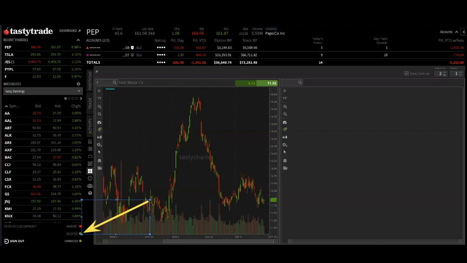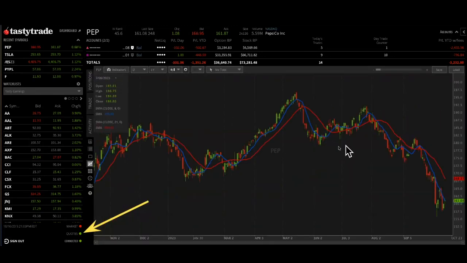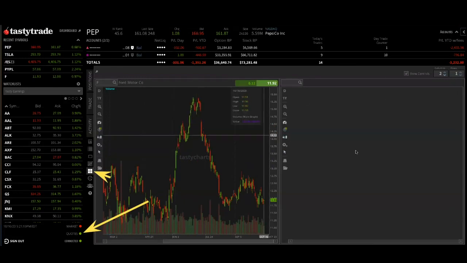How do you open multiple charts? So same thing, if you're in the main chart tab, then you can only have one, but just click on the icon directly below that, the 4 squares, and this way you can have the Tasty charts up. You can have multiple charts all at once.